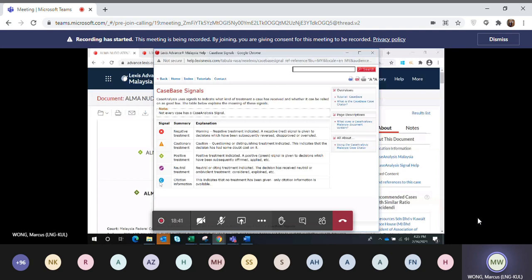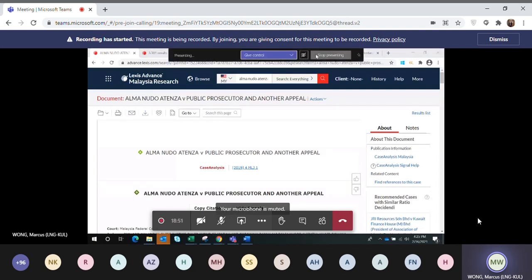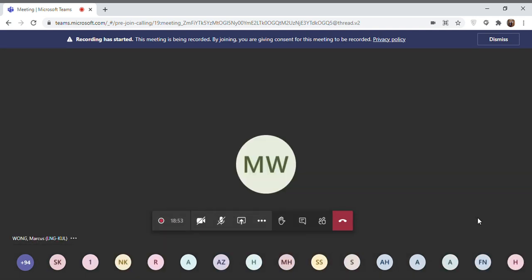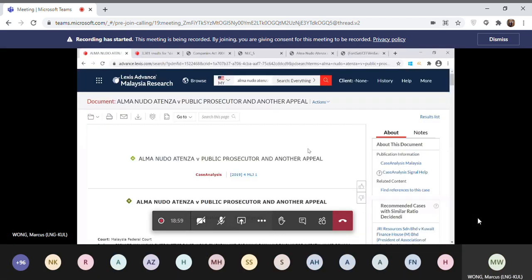Okay, so these are the 5 available case signals that we have on Lexis Advanced. Let me close this one up and show you back again in a proper full screen. Okay, so now we can go on to the particular area as to what you can do with your case document that you have found.